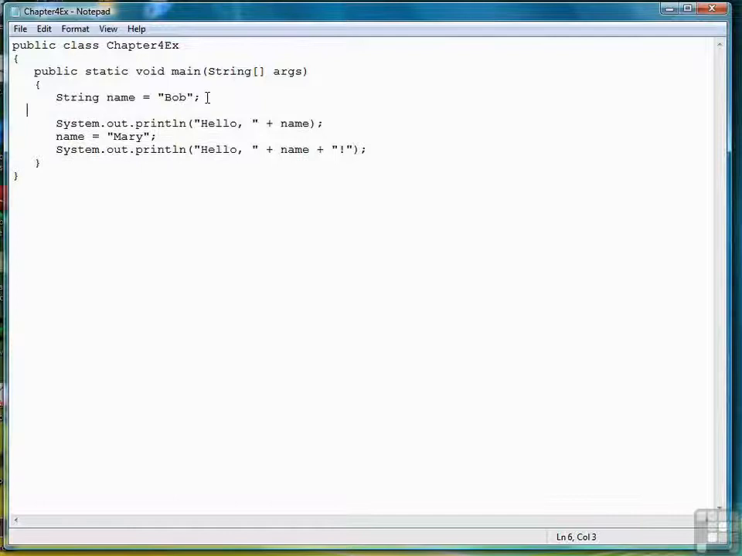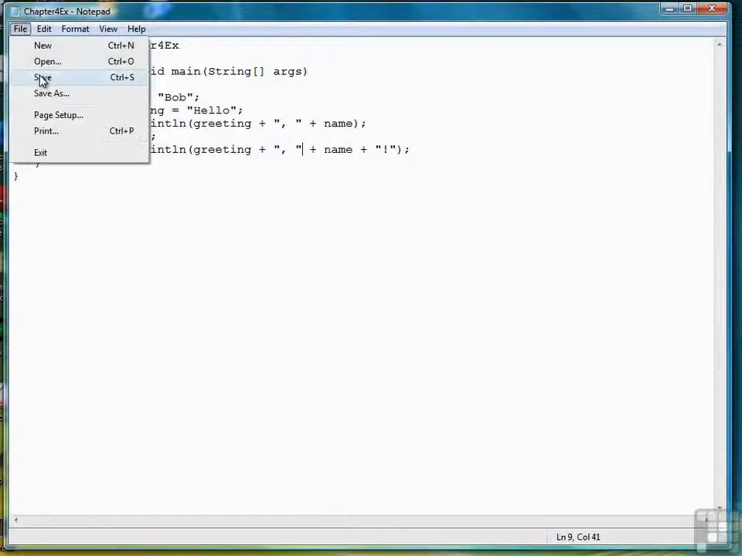Let's go back to our code, put it at the top, String greeting. We'll start it out with Hello. Let's take the comma out of that again. And now we're going to modify our println statements to include the greeting, followed by a comma, space, followed by the name. So we don't need this other exclamation point, or actually both of those plus signs. Do the same thing down below. And let's compile and run that and see.